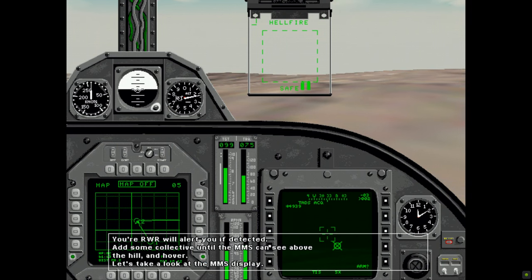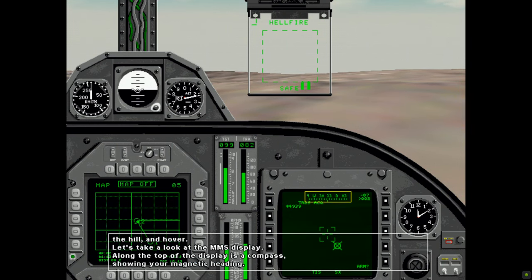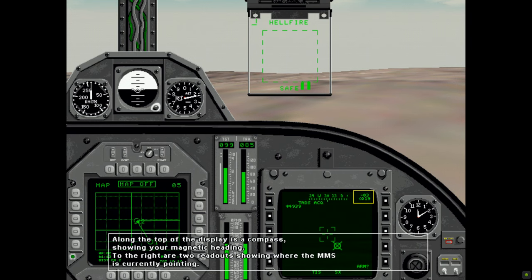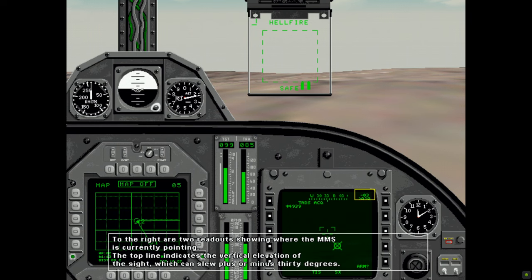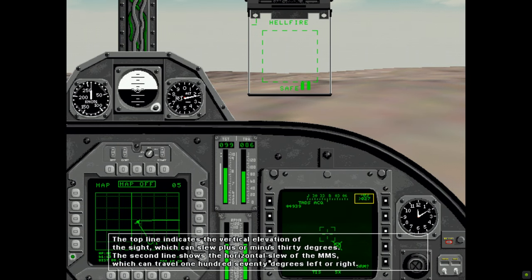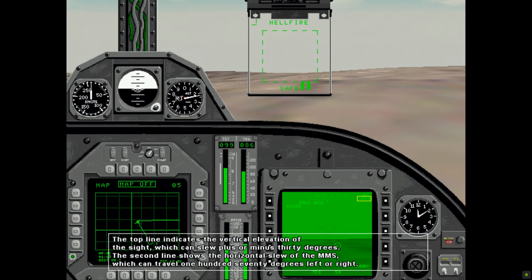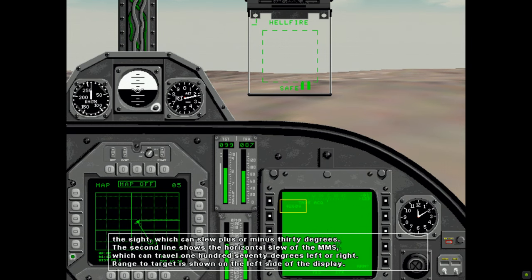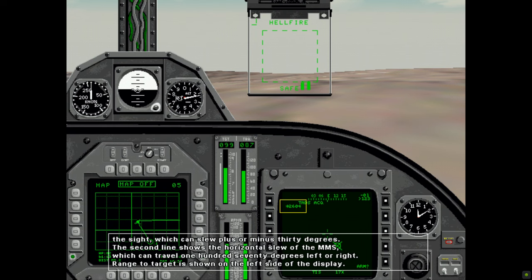Let's take a look at the MMS display. Along the top of the display is a compass, showing your magnetic heading. To the right are two readouts showing where the MMS is currently pointing. Top line indicates the vertical elevation of the sight, which can slew plus or minus 30 degrees. The second line shows the horizontal slew of the MMS, which can travel 170 degrees left or right. Range to target is shown on the left side of the display.